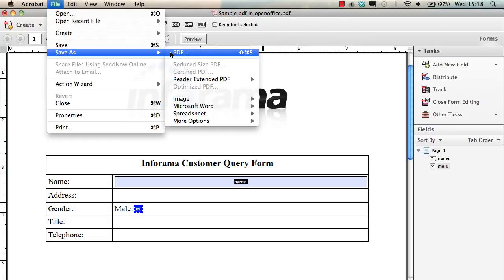So that ends our tutorial today on how to add fields to an existing PDF using Adobe Acrobat Pro. Thank you for listening.